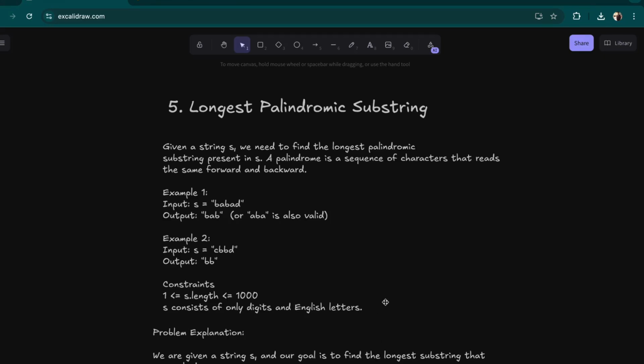Today we are back with one more very important string problem that is often asked in interviews also. The problem name is longest palindromic substring, which is there in the LeetCode Blind 75 sheet as well. So let's see the problem statement. Basically we have been given a string S. We need to find the longest palindromic substring present in string S.